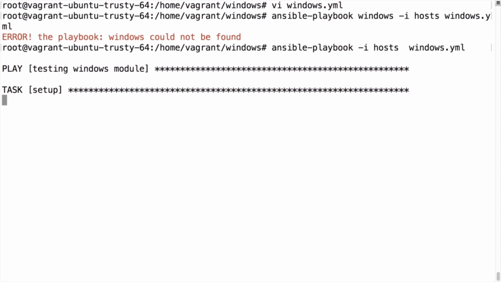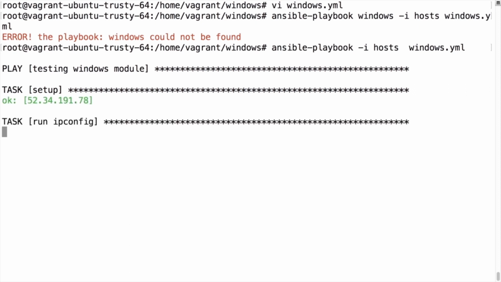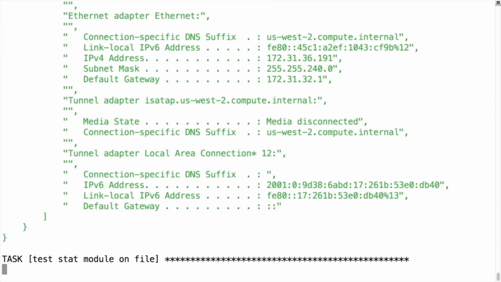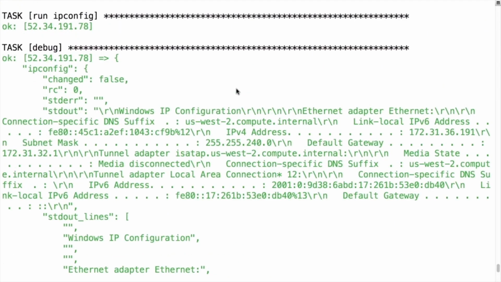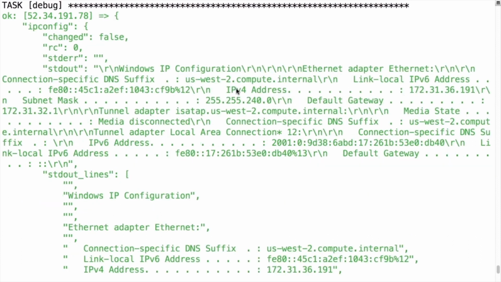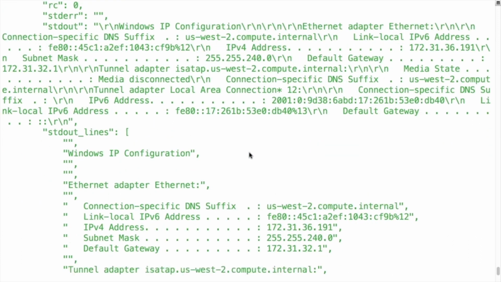So we gather facts. And the setup module is native to both Windows and Linux, so you can gather facts on both types of machines. There are fewer facts gathered with Windows, but it's something to think about if you're using facts as variables, things like that. It took a little bit to gather some facts there, but now we're going to run ipconfig. Great. So there is my debug output of ipconfig there. Pretty much what you would expect.